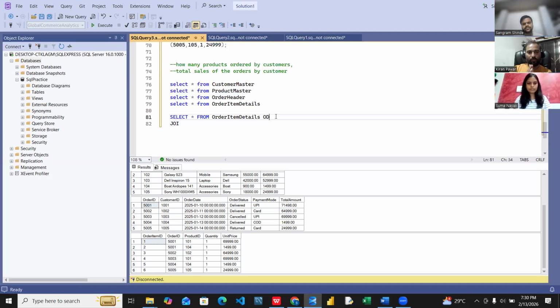Order item details, OD. Okay, join. Order header, OH, on order ID and order ID. Okay. Correct.